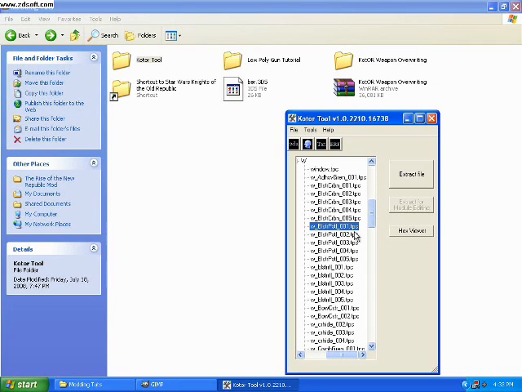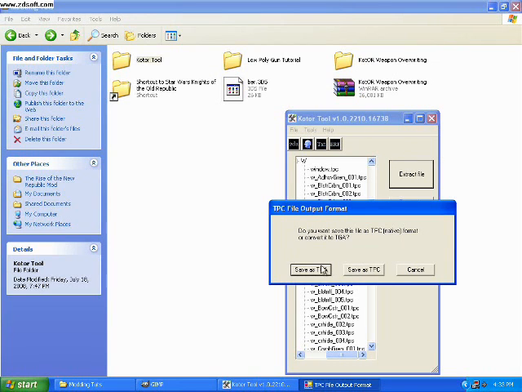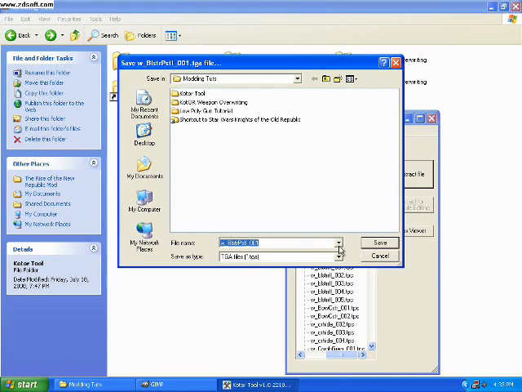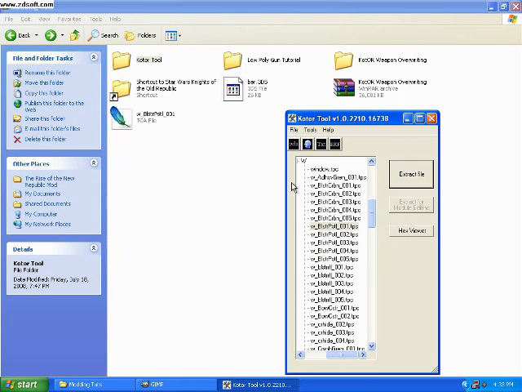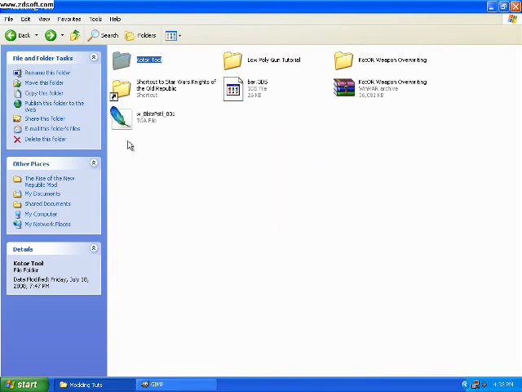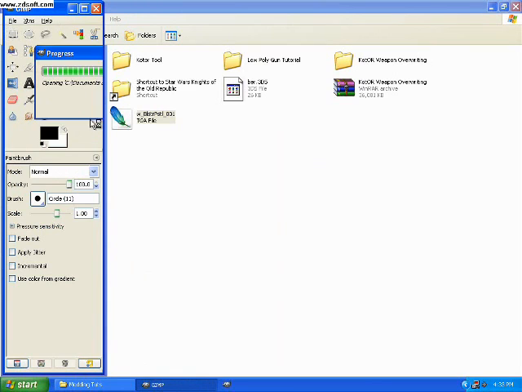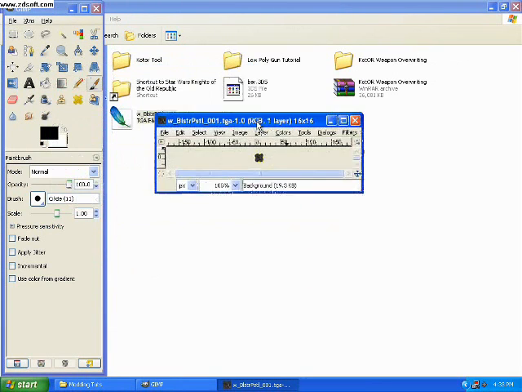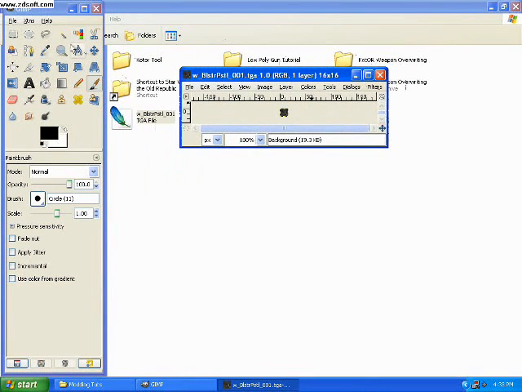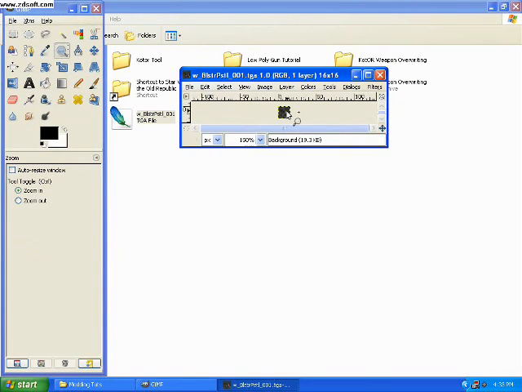Alright, well here's what we want, so we're gonna extract this file and save it as a TGA. Alright, I'll save it here. Again, you're gonna be done with the KotOR tool. Now the next thing you want to do is open it up in something. I'm using GIMP right now. So I'm going to open it up. And as you can see, it's really small. That's because it's a texture.